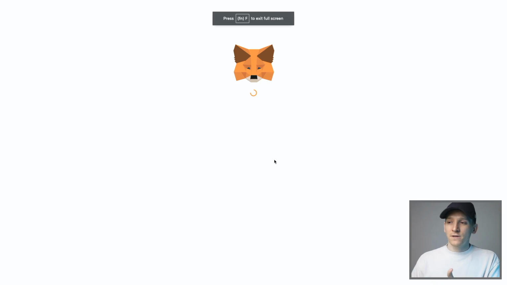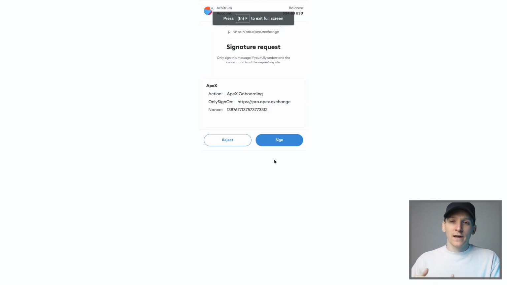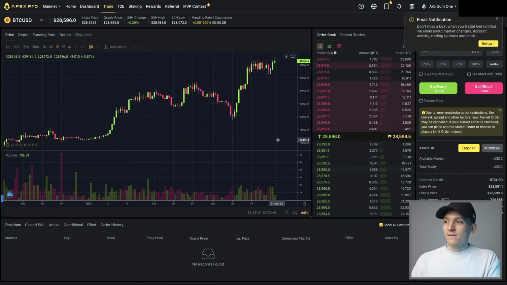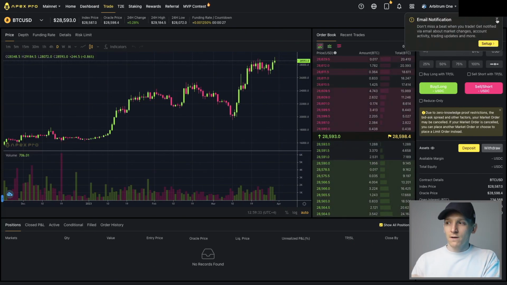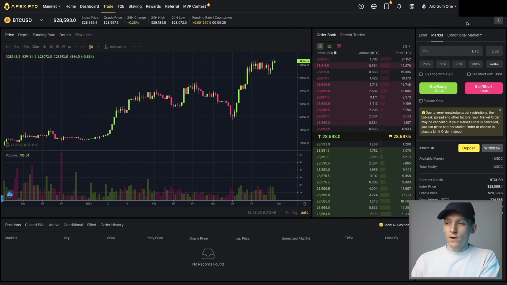So that's easy. I'm just using a burner account here. If you have a Ledger or a Trezor, you'll have to have that plugged in to sign the transaction on your hardware wallet as well. But ApeX onboarding, I'm going to sign that because I'm happy to. And now it says, do you want email notifications? I don't want that. But as you can see, my wallet is now connected.